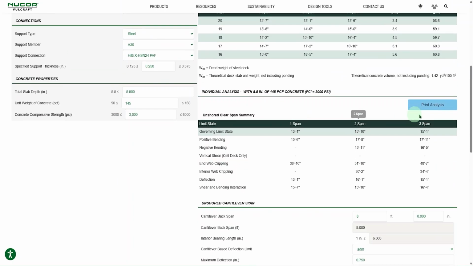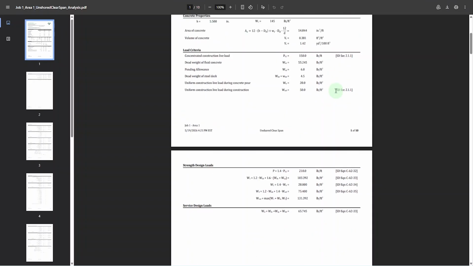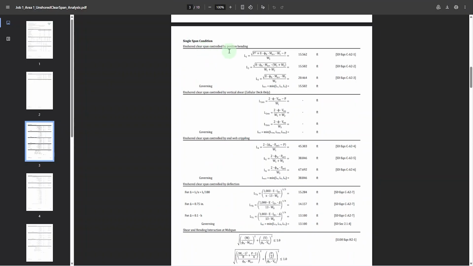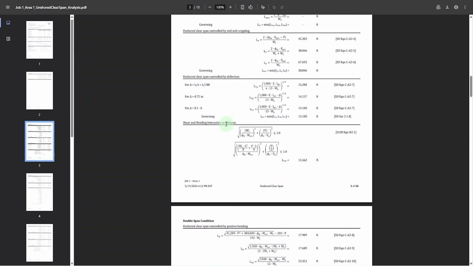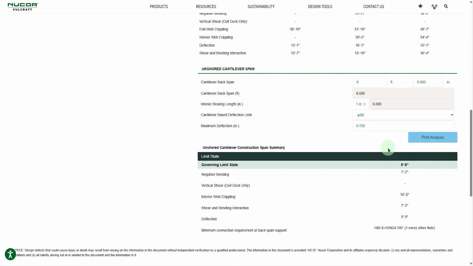So if I wanted to look at an individual analysis for that 18 gauge option that I selected over here, I can dive deeper and look into the specific calculations that result in these maximum values. So I've got 10 pages of calcs shown here, and this is going to go through 1 span, 2 span, and a 3 span condition, all the different limit states for each condition here. So you can see positive bending, vertical shear if I had cell deck, web crippling, deflection, shear and bending interaction. So all of that's listed here with our equations, and then the resulting spans, and then the worst case span is selected and printed in that table at the top.